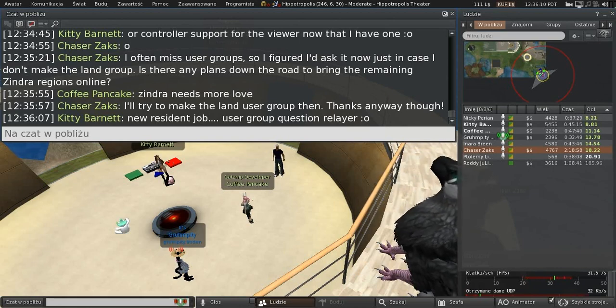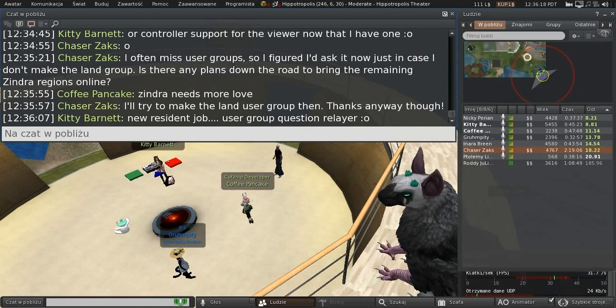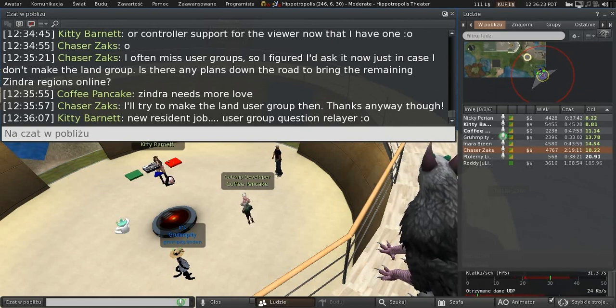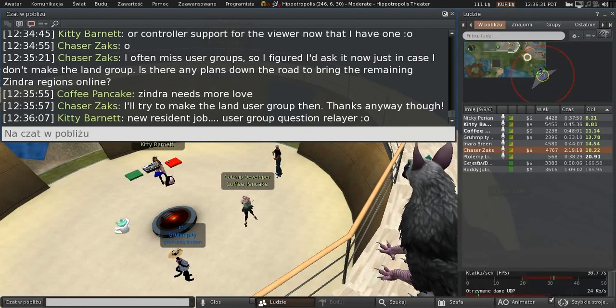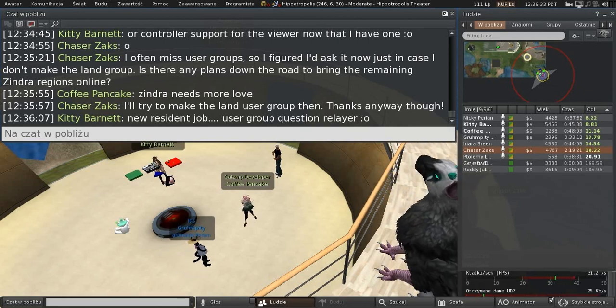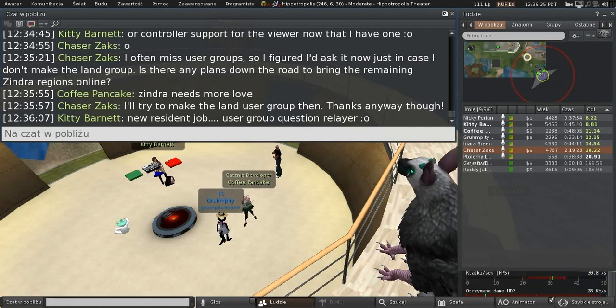See, coffee, Zyndra needs more love could also go on a t-shirt. Yeah, kitty, it's like classroom parent, you know? All right, thanks. I'm taking off.